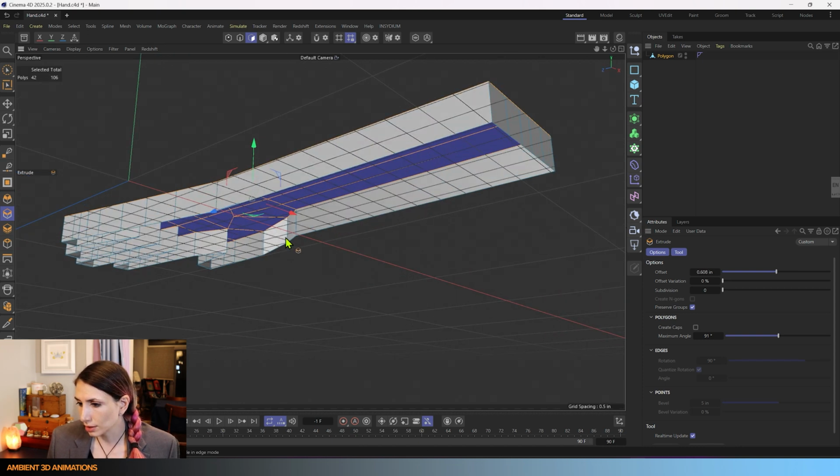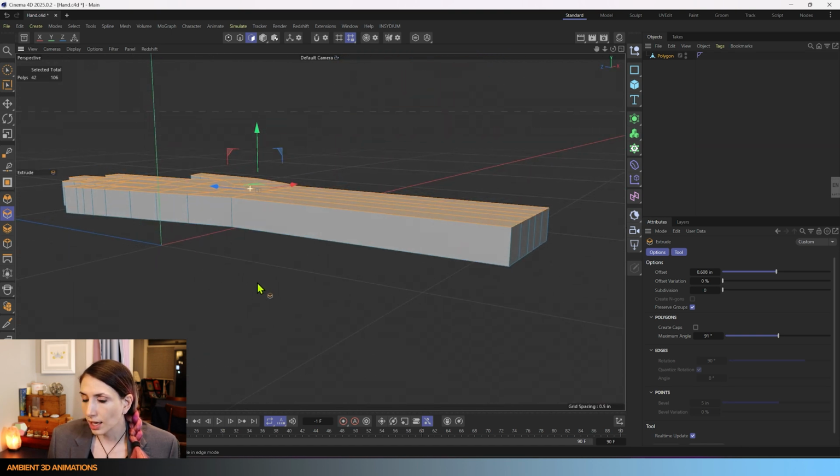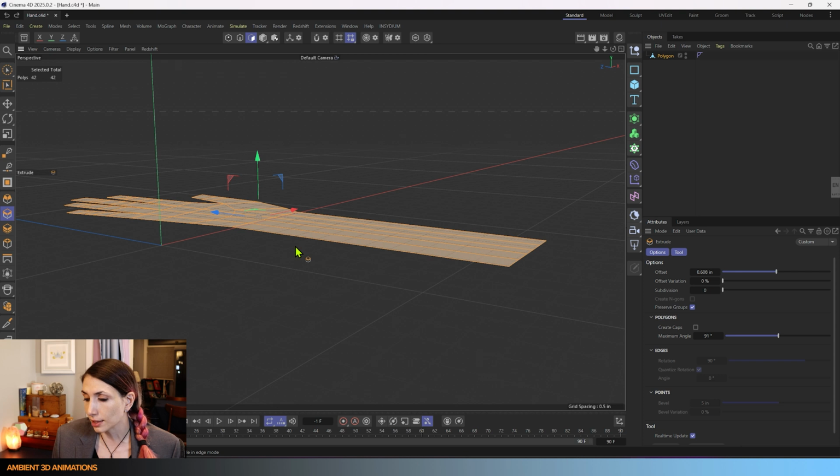So this is good. You can see that we don't have any of these edges being extruded too, so that's a good sign. If that's an issue you're running into, you can try using the optimize tool we've gone over in the past to fix that.